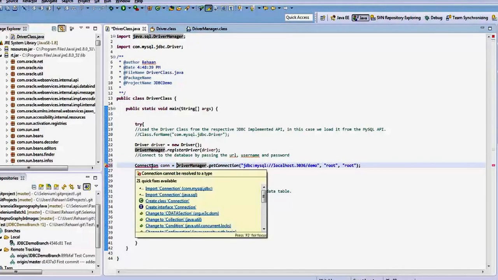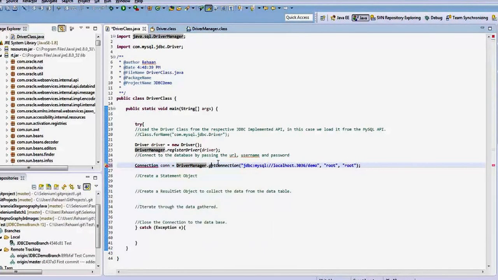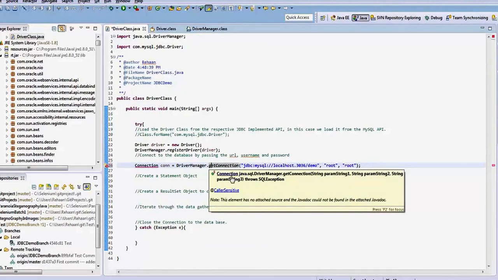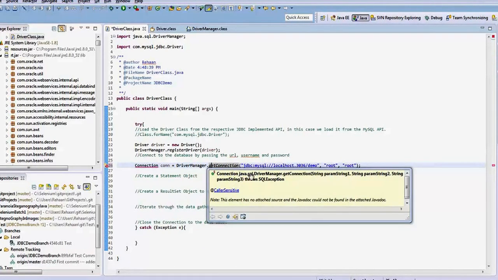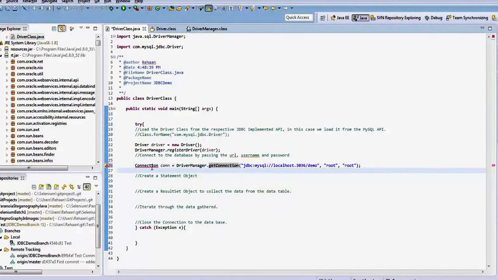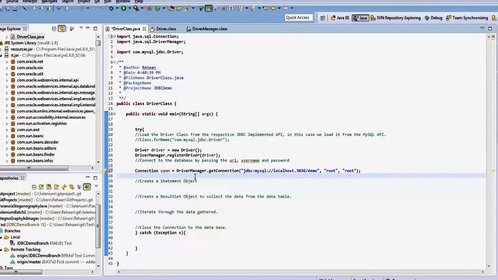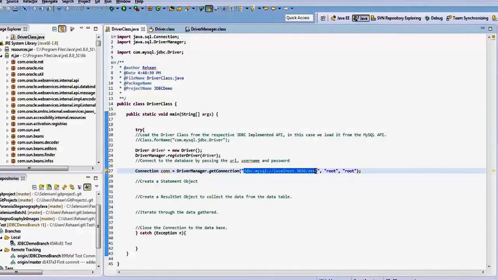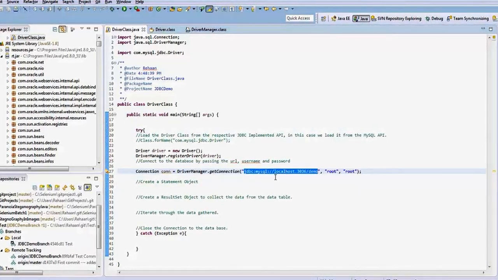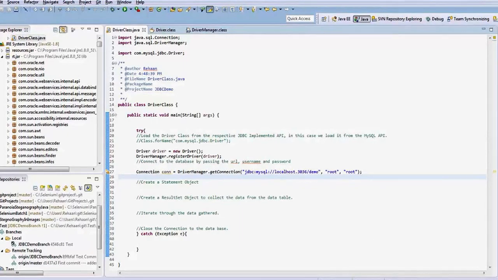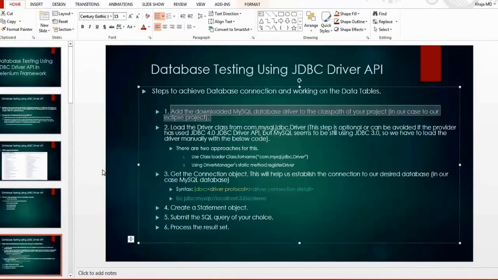So here I will import. Make sure that, if you hover here again, you will see that this connection class is from the package java.sql. So make sure that you import only from java.sql, not from the com.mysql.jdbc. All right. So now let me go back and explain what exactly this is. This is the URL that we are passing. Let me go back and explain you about that URL.